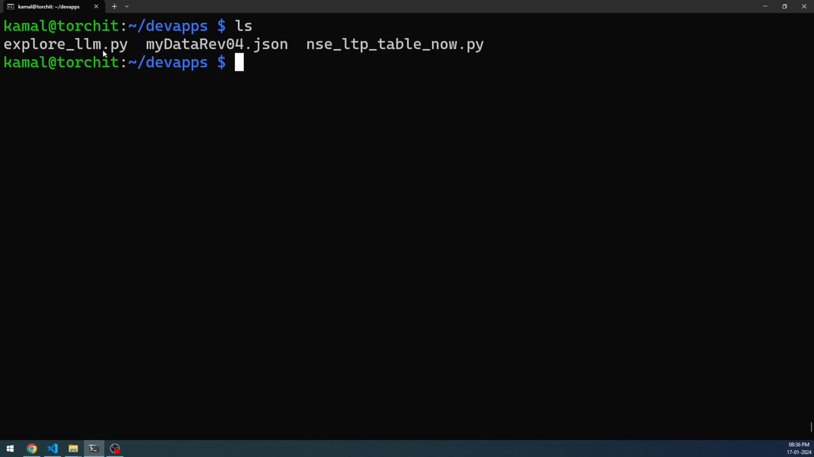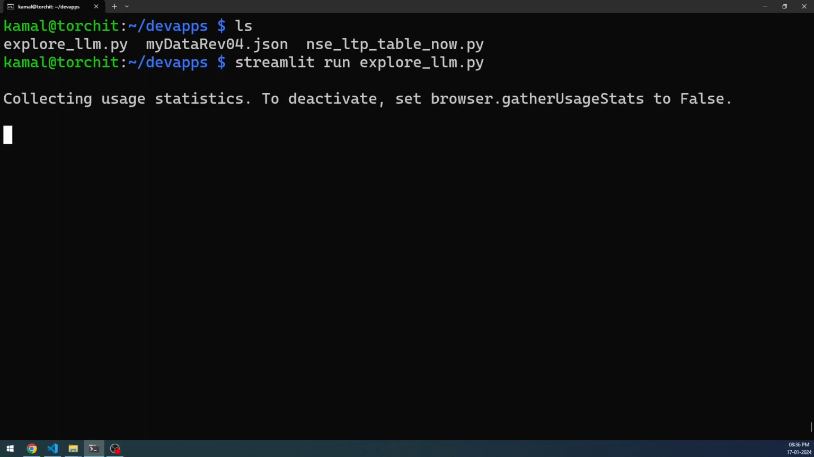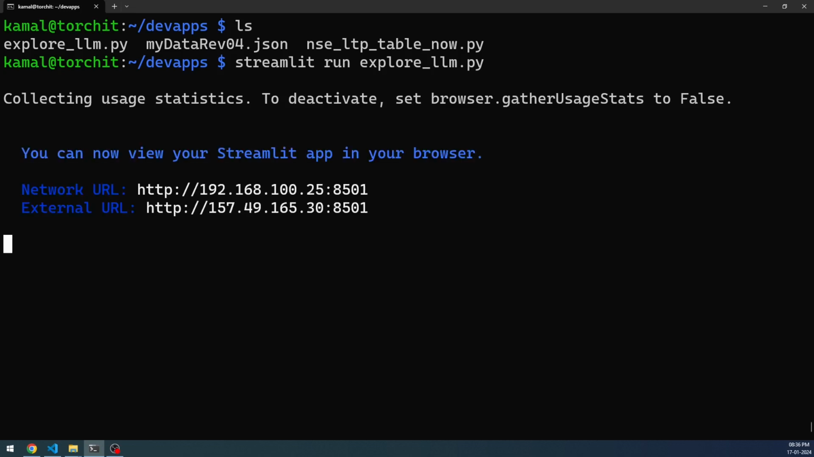I'm going to just demo this particular app right now in the browser and you can see how this works. So let us do streamlit run explore_llm.py. Once I execute this particular command, the Streamlit app will start. It will take a couple of seconds because this is Raspberry Pi, as I already told you. This Raspberry Pi is connected in my local LAN. So you see that this particular IP address has been provided. This is connected in my local LAN.